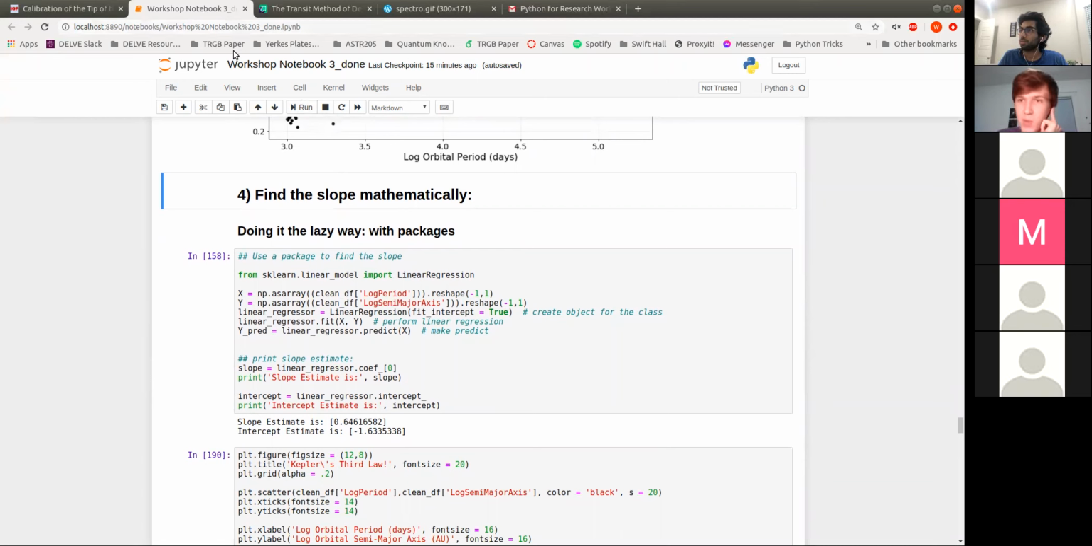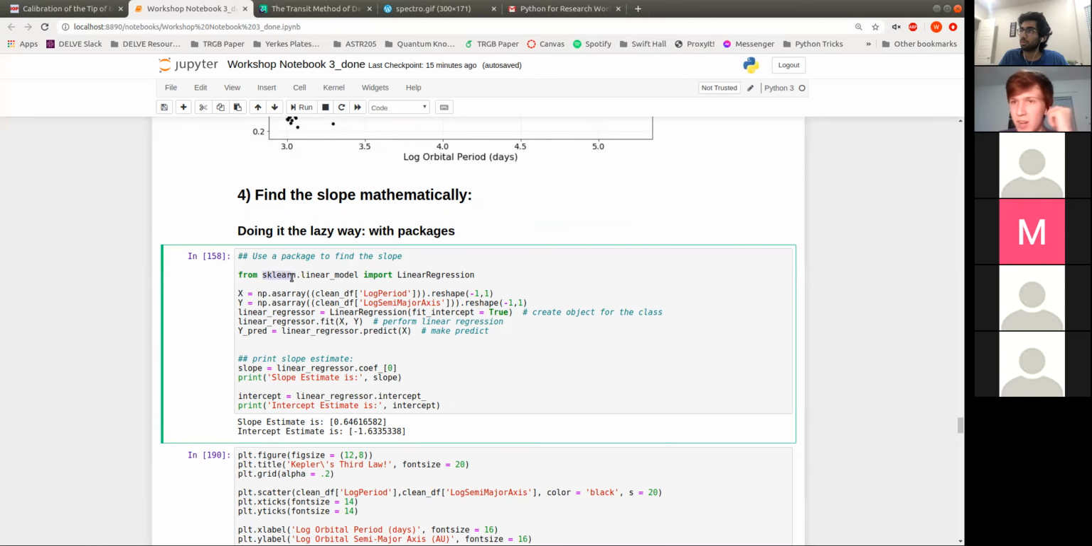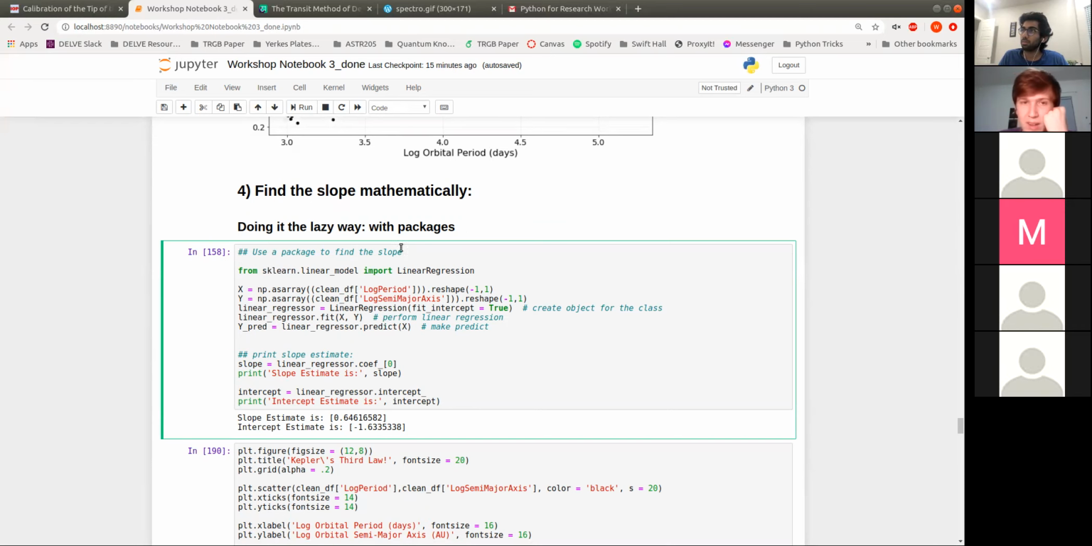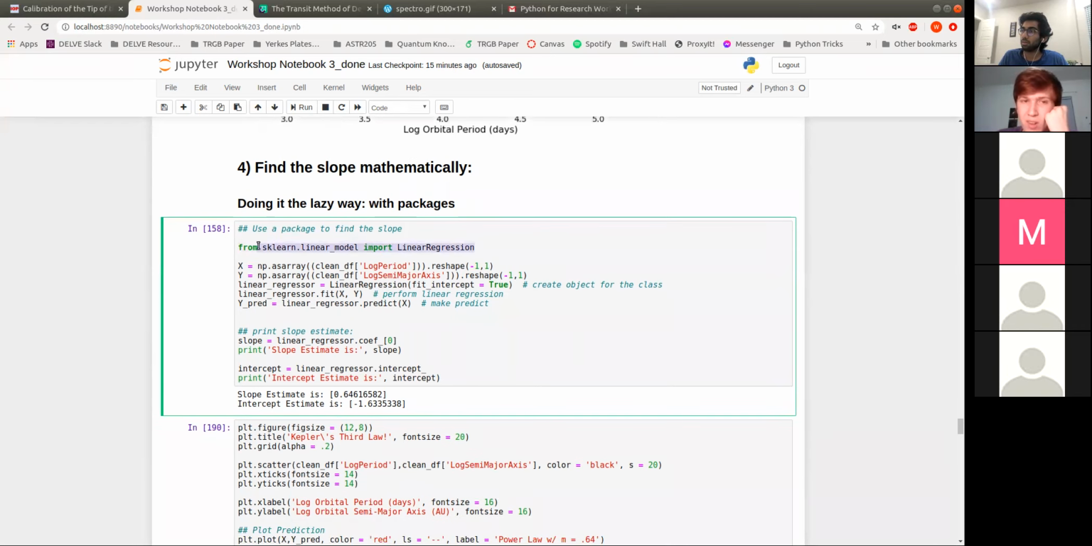SciPy is one of them, and another is scikit-learn. scikit-learn, or sklearn, is very good for machine learning. That's a very advanced use case, but it also happens to have one of the more convenient linear regression options in Python. So from sklearn.linear_model, import LinearRegression, seems straightforward.